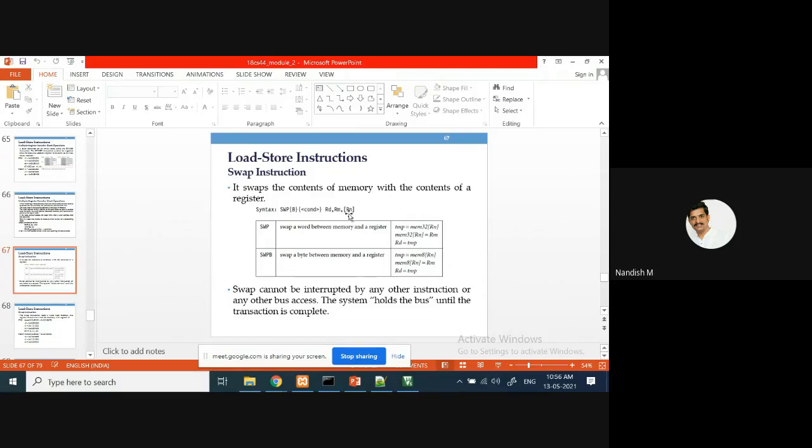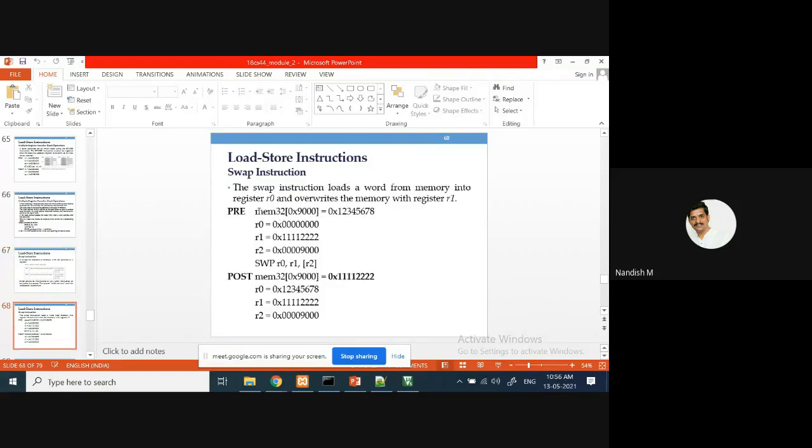I once again repeat, from the memory location, it will go to the temporary location. From RM, data will move to this address. From temporary, the data will move to the RD. One example: see, in this memory location, memory of 32, which means it is your RAM. In that memory, this is the address 0x90, a hexadecimal address. In that location, the hexadecimal value is 0x12345678. This is a value.